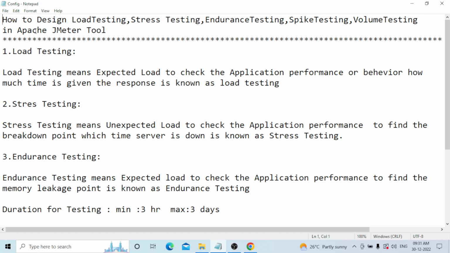For these tests in Apache JMeter, what plugins or elements do you need to use, how do you need to design them, and what do you need to achieve? That is our only goal. For the first example, what you need to understand first is load testing. Load testing means expected load, otherwise expected user load, to check the application performance or behavior.